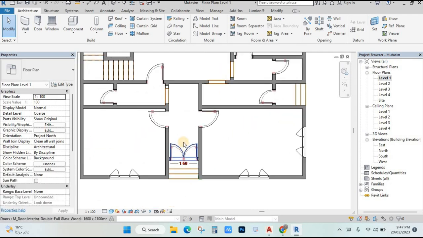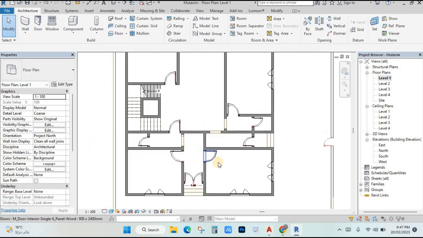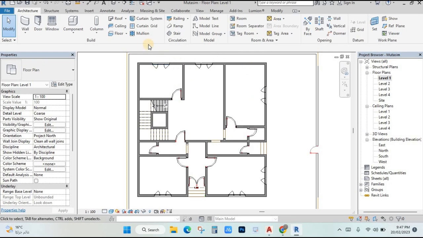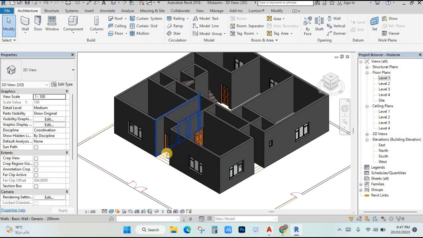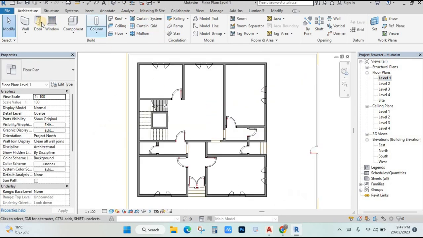So this is the main entrance, main door, left, right rooms. Now we'll draw the floor. If I see 3D, so done, I will draw the floor. So I will go to the first floor.